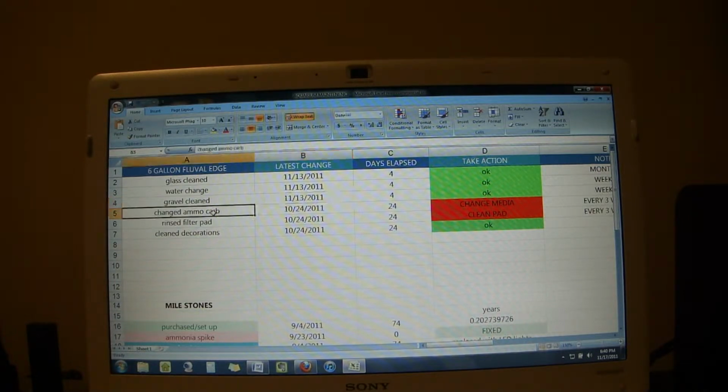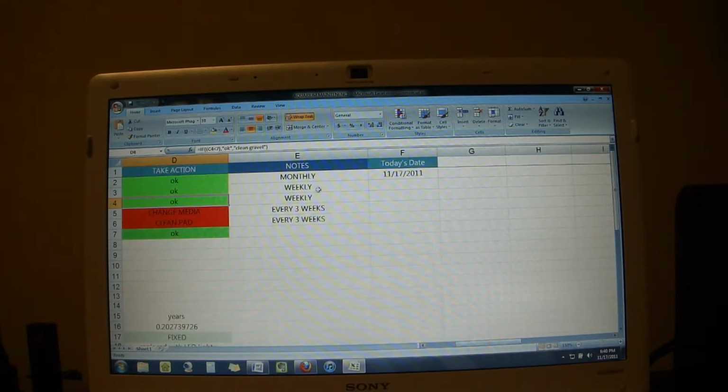So, another example here, I haven't changed my filter media purposely so I could make this video, so it would turn red. I haven't changed my ammonia/carbon remover since October 24th, which was 24 days ago. So, since it's higher than 21, it's red and it says change media. But if it's less than 21, it'll say okay like this. And then I have over here what it's generally recommended to change and replace.